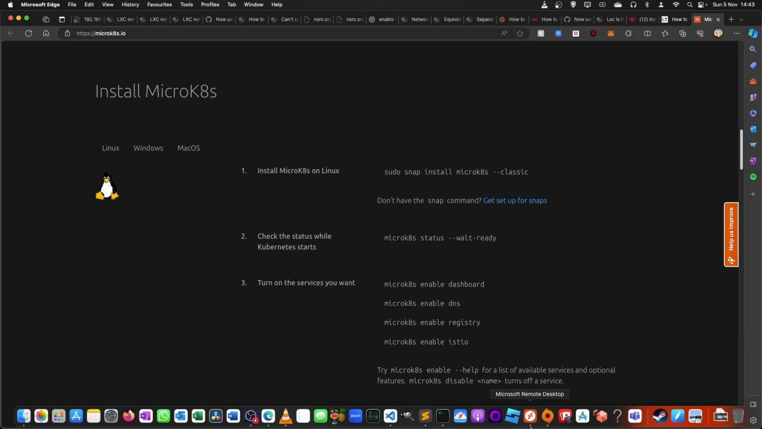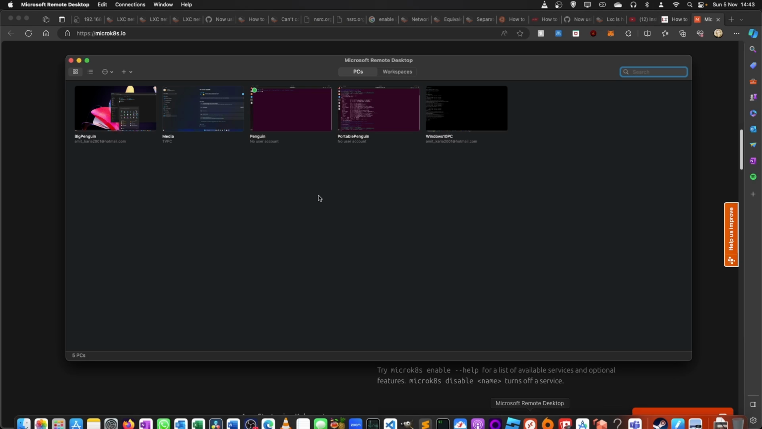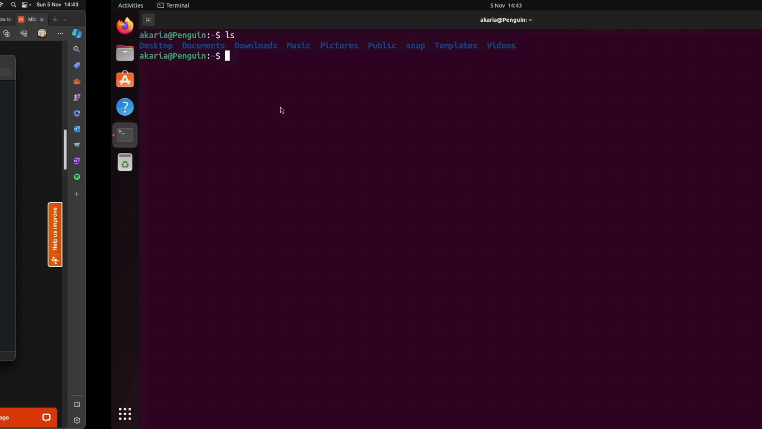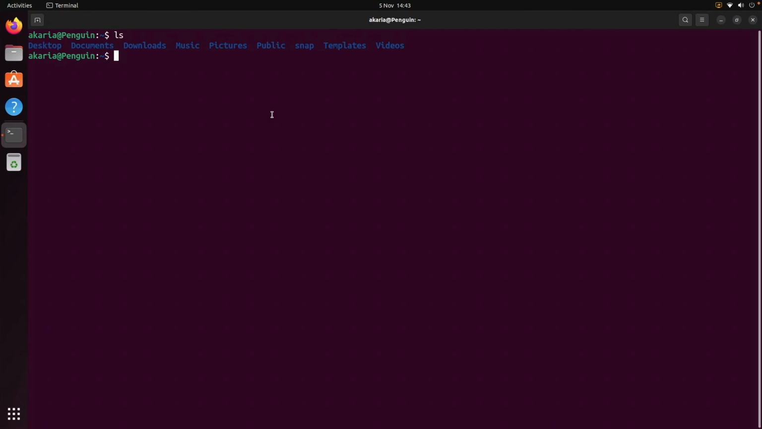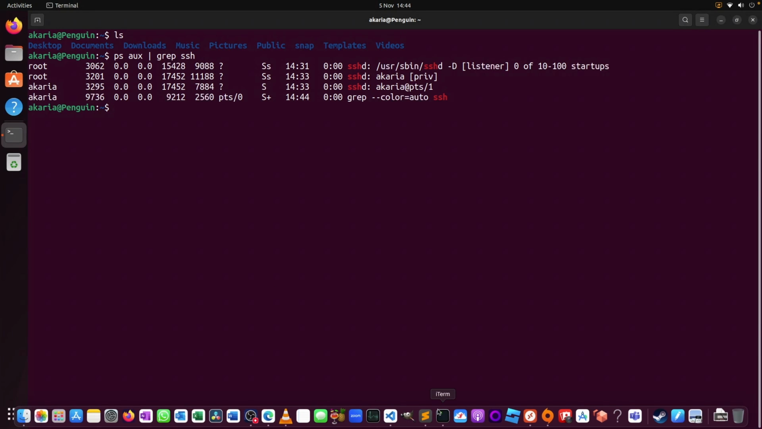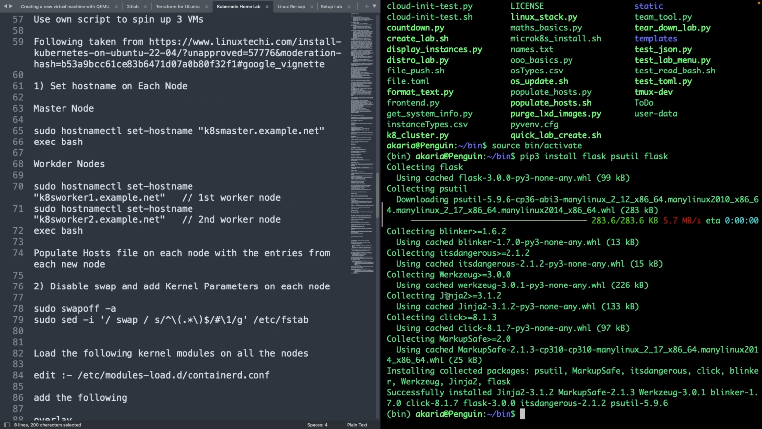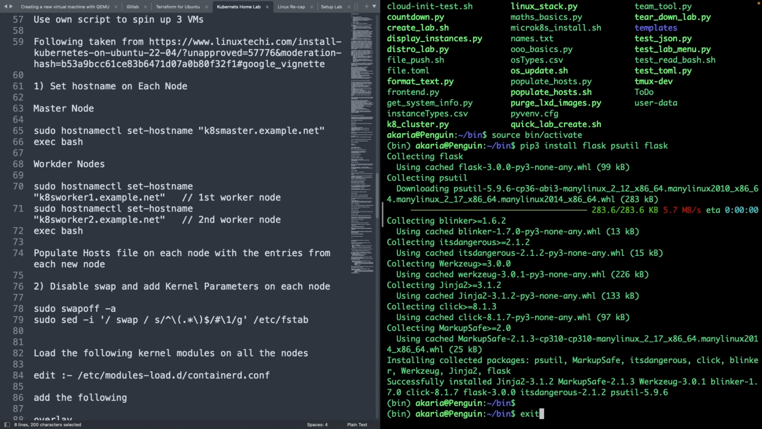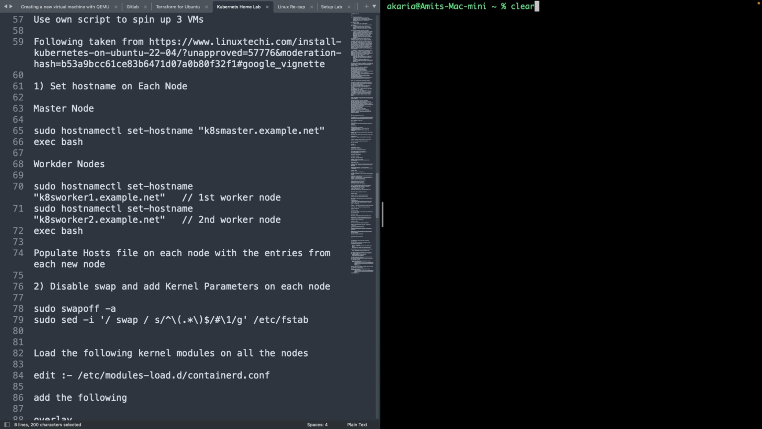So I'll get started. I'm going to go back to my remote desktop, which is that one, and I believe I've also set up SSH on this as well before recording this video. So I'll just quickly check to see it's running. It is, and I will log into it via SSH.